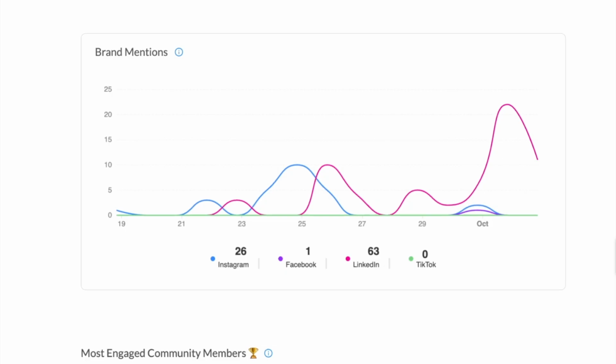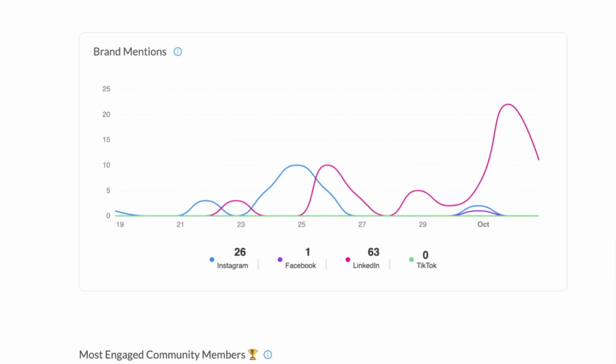Finally, you have your brand mentions graph. This graph displays the number of mentions your brand received in the selected date range across your various selected channels. You can see how people are mentioning your brand and keywords and identify any spikes in activity.